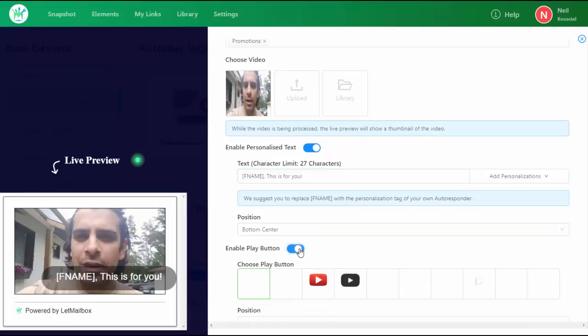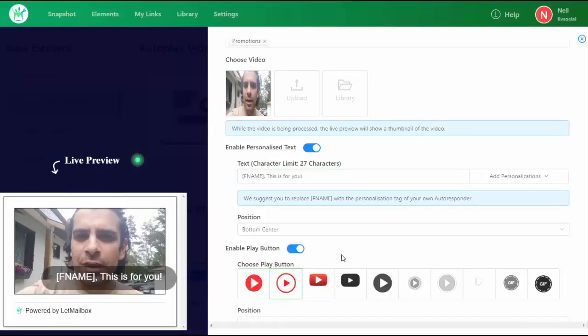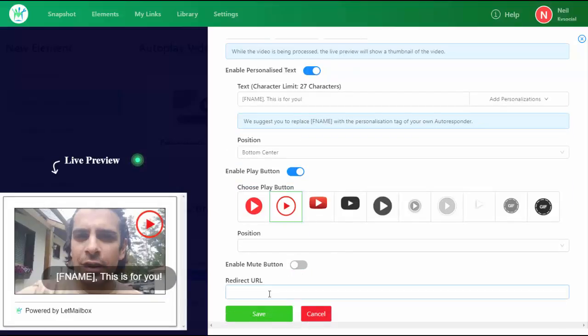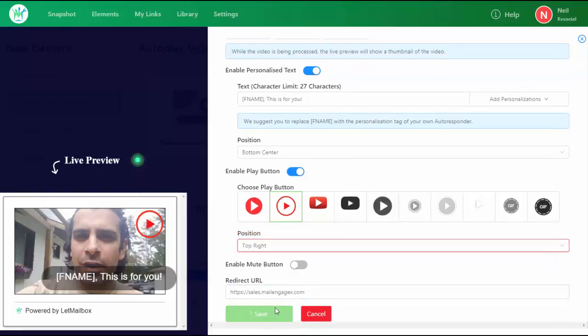You can enable the play button, as well as, let's say I'll go for this one. And you can also set a redirect URL. So if they click on this, where do they go? So let's say in this case, they go to sales.mailengagex.com. That's where they're going to go. And then finally click on save. Oh, let's put the position as well. Let's say I want it to be in the center. Okay. Oh, actually, this is overlapping, so let's put it on top right and say save.